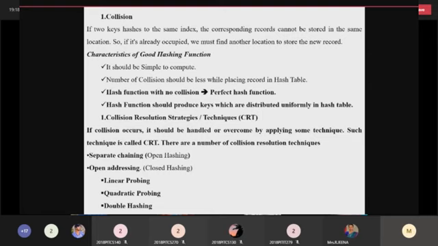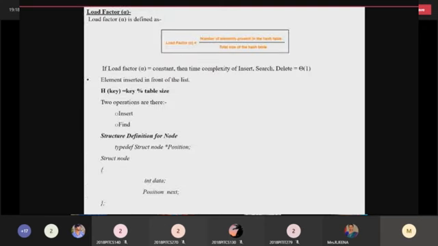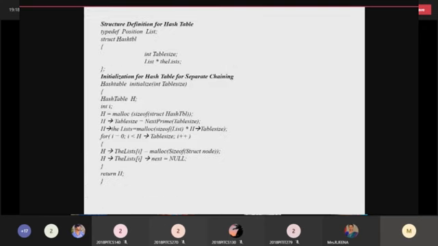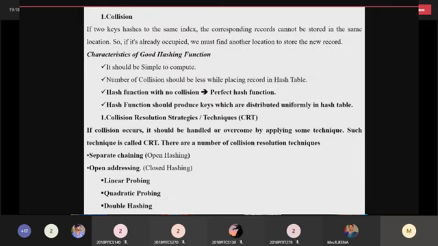If you are trying to find the proper hash key, that is called hashing. I mean the collision avoidance technique. There are two types of collision avoidance technique: the first one is called separate chaining, and the other is open addressing. Separate chaining and open addressing are the two major important concepts for collision avoidance.